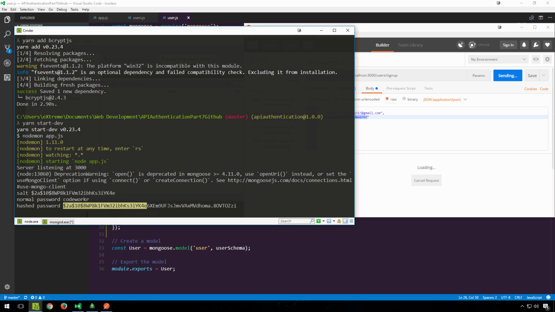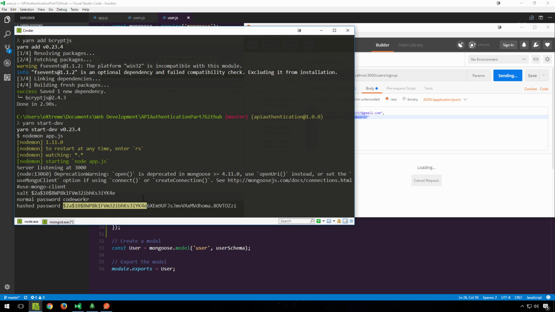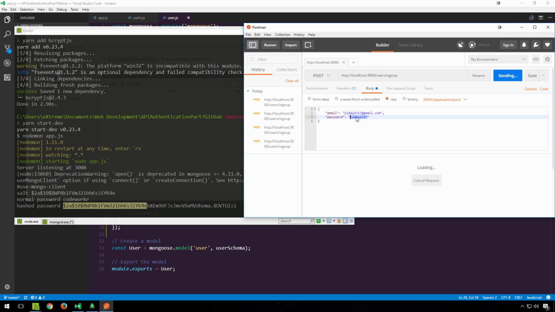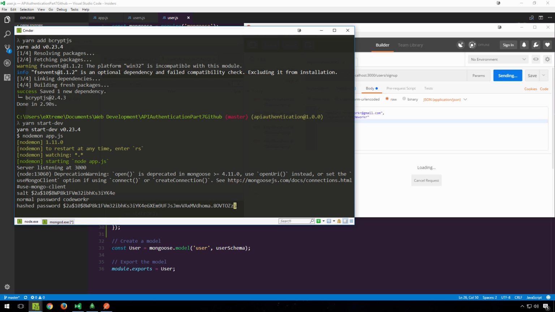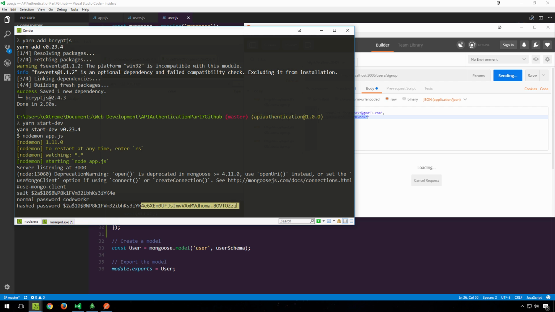So what's going on is this hashed password contains not only the hashed password per se, which is like this, but it also contains the actual salt that is used to hash this password. The reason for that is later on, when the user wants to log in and we want to compare whether this code word is actually this hashed password, we can use this salt to once again hash this newly entered password on the fly and compare whether the hash is the same. So that's the reason behind storing the salt in this hashed password.